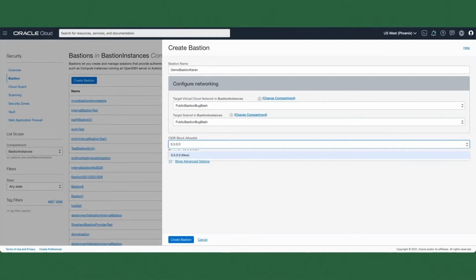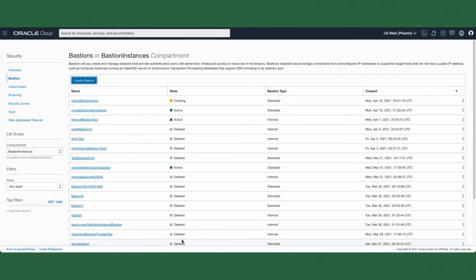The CIDR block allow list basically acts as a networking firewall. These are the IP addresses from where the connections will be allowed. As a part of this demo, we will allow it from everywhere, right? So by using this information, let's just create the bastion. The bastion is in creating state right now.